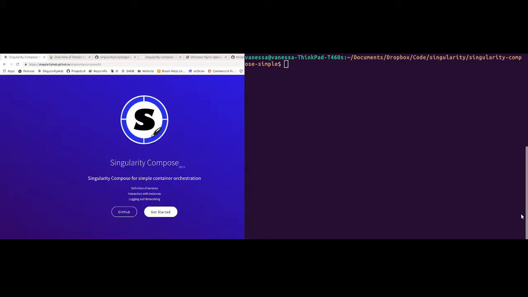Heyo, container dumplings! If you can't tell from the screen here, today I'm going to talk about singularity-compose, which is simple orchestration for singularity instances.